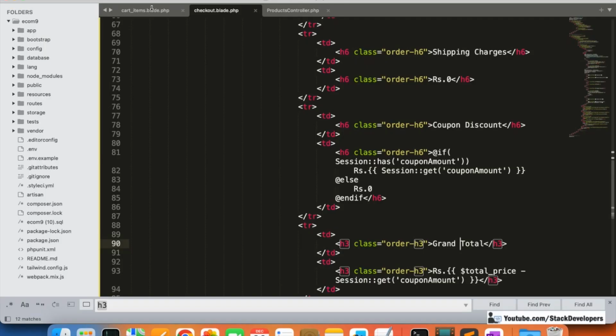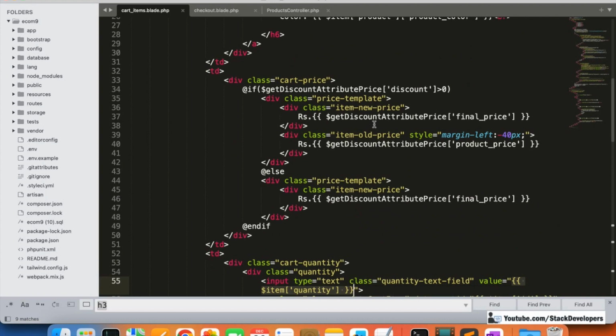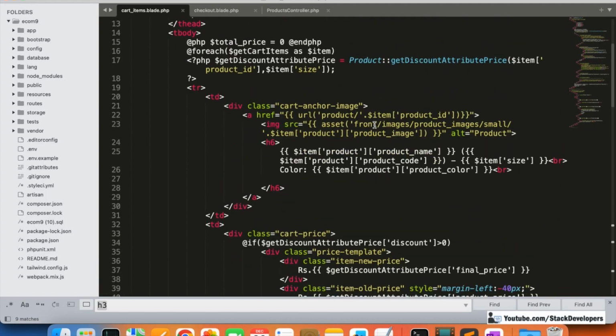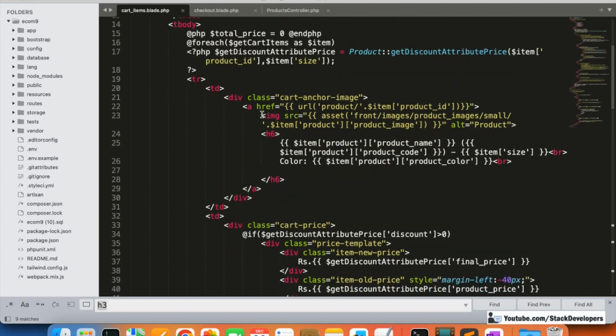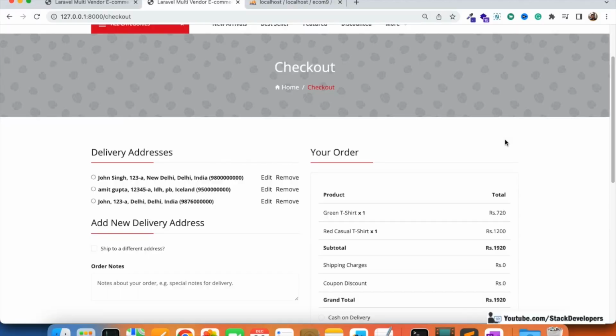So once again I can copy that one, it is already there in my cart items. Okay, so we can simply, and also we can provide the link also. If you want to give the link of the product, okay, so you can give the link also, and along with that the image.